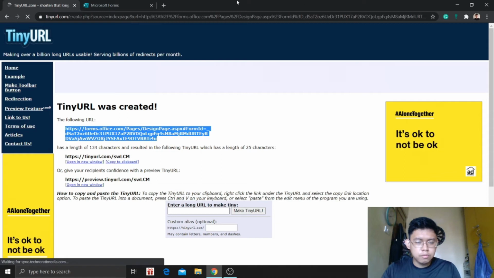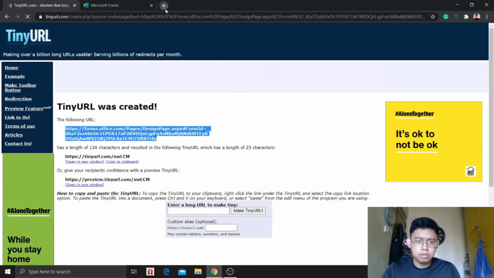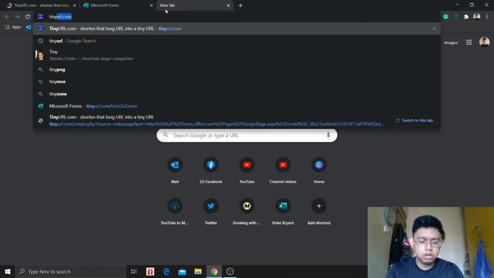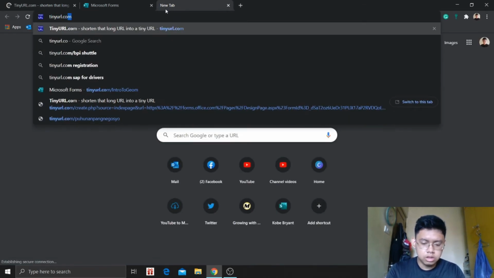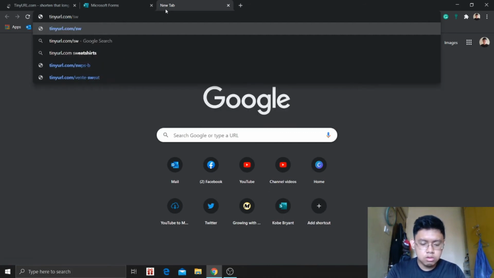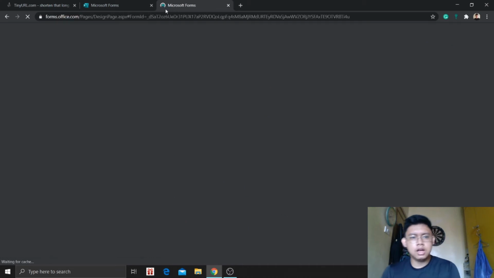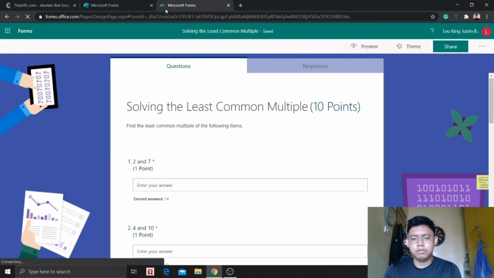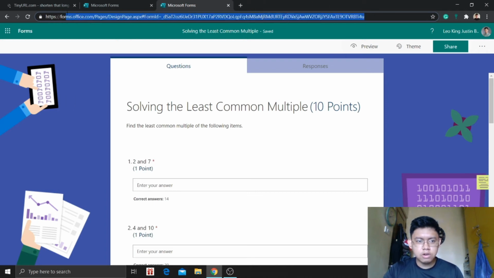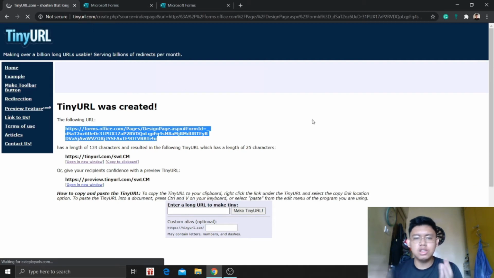So if you're going to type this, tinyurl.com/swlcm, didiretso tayo sa ating yan, automatic na-convert na siya sa short version. Pero ito pa rin yung website niya, yung URL niya. Nagkaroon lang siya ng shortcut na version para pagka shinare natin at itatype nila sa kanilang computer or sa kanilang device, it will be shorter. So, ganun lang kasimple kung paano gumawa ng shortcut version ng inyong URL.